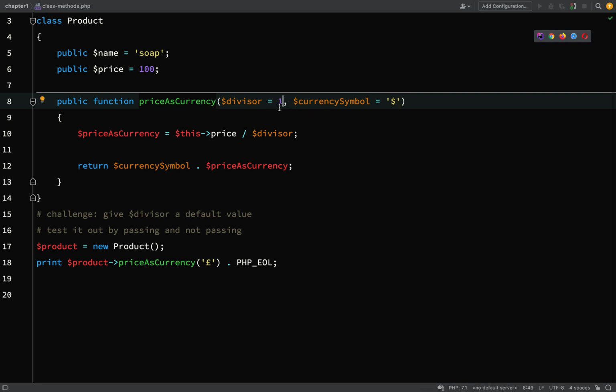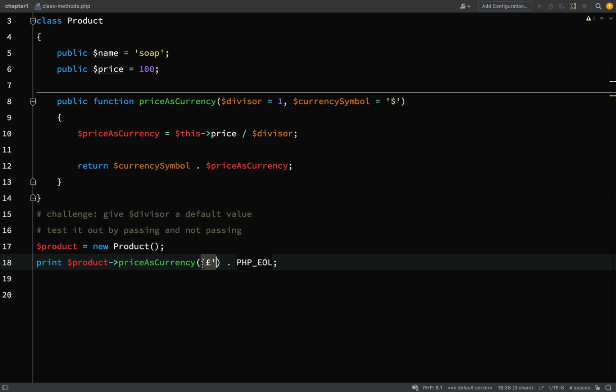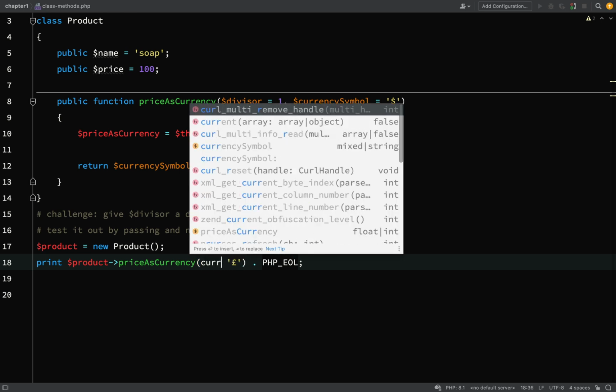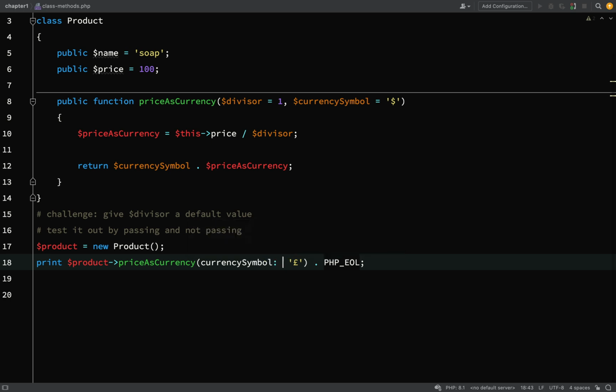Because we might have five or six arguments, and there might only be one that we want to change, and we might be happy with the rest of the defaults. The way we can do this is something called named arguments. What you would do here is precede the pound symbol with the name of the actual variable that it refers to. So in our case, that is currencySymbol, followed by a colon. Notice that we don't use the dollar sign, it's just the name of the variable followed by a colon, and then followed by the value.